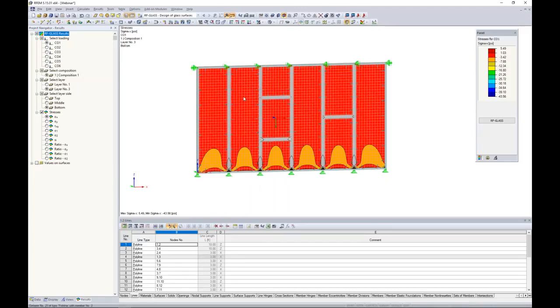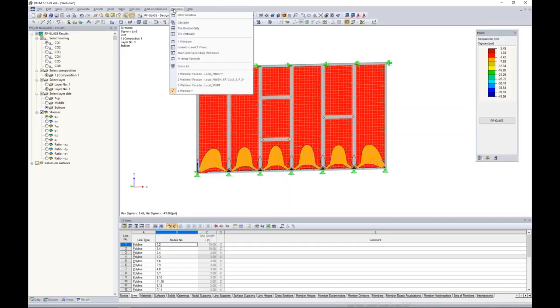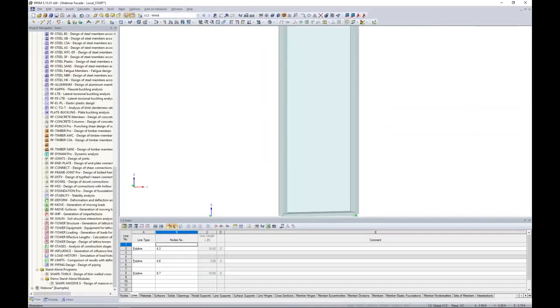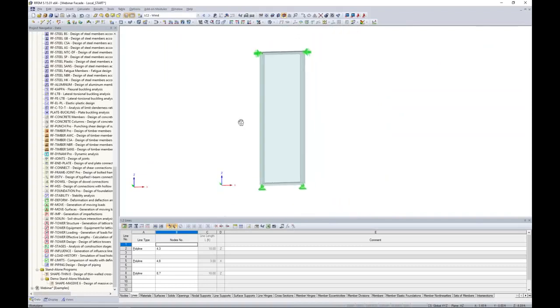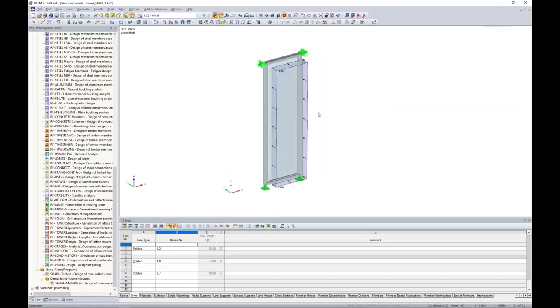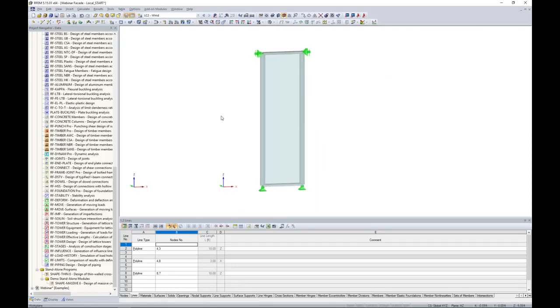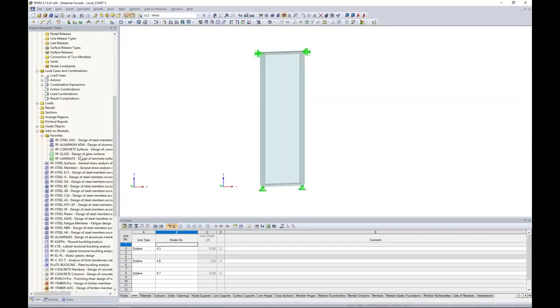So we're going to take one of these panels, and what I did under a different file here is I've just simplified it. So I just took one of those glass panels, kept the supports, kept the boundary members. I even kept these same wind loads the same. And for the second example today, utilizing insulated glass, we want to launch RF-GLASS again.